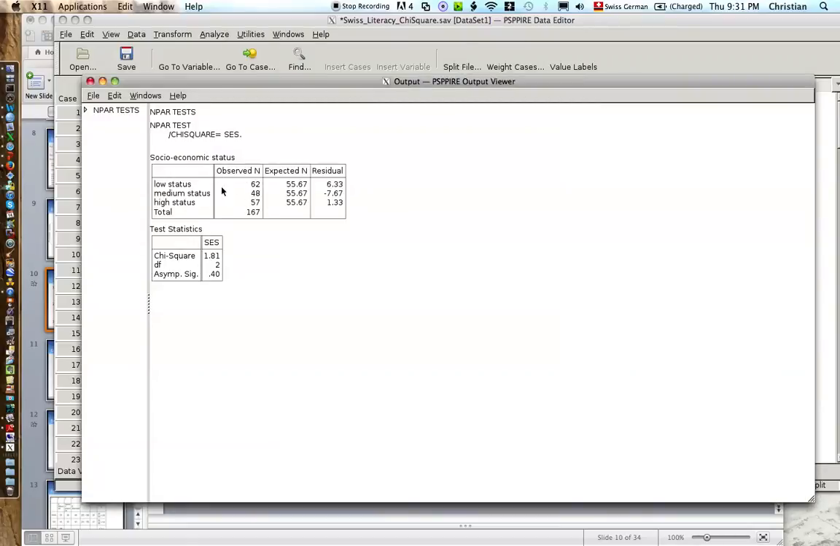So we see observed. We see 62 students in low status, 48 medium status, and 57 in the high status. That's what we observe. And the frequency we expected was actually 55.67. How did we get this? That was simply the total number of students divided by 3 for each category, and so the average for each category was 55.67. The residual is the difference between what was observed and expected.